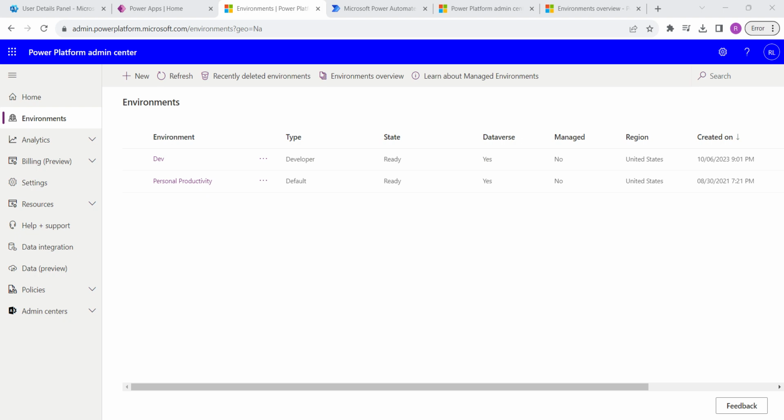In the upcoming parts, we'll talk about some additional best practices around data policies, moving solutions between the environments for application lifecycle management, and getting into settings and creating some new ones a bit more.